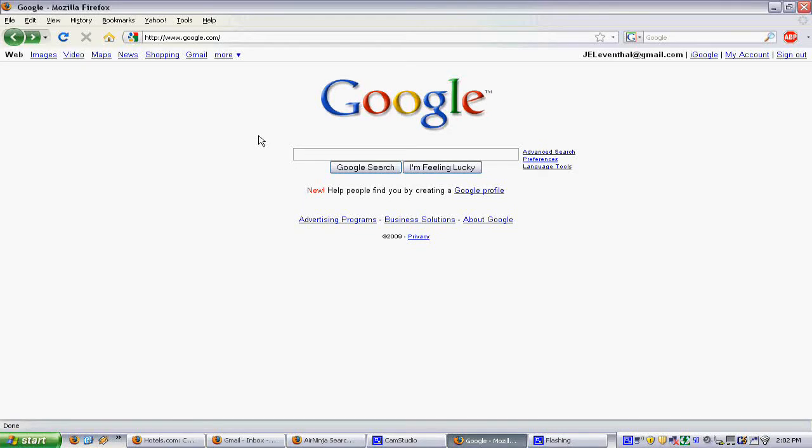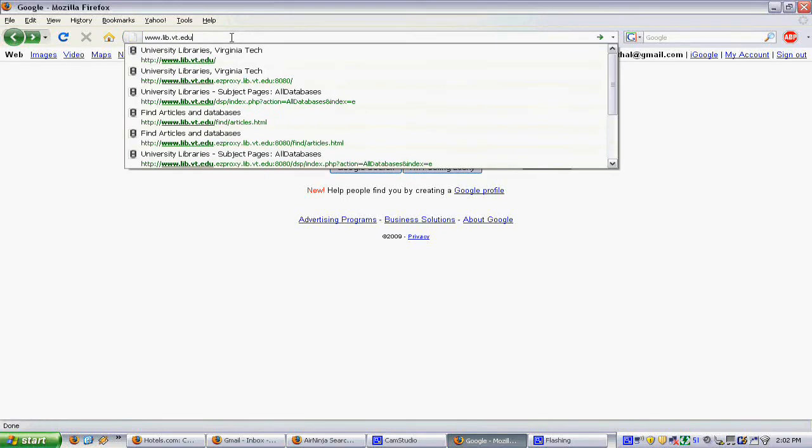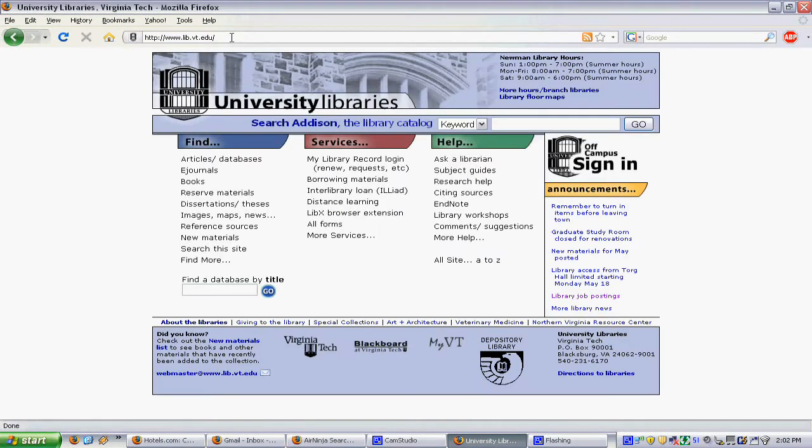We're going to start off by going to the library website, which is www.lib.vt.edu. On this page, you'll see a couple of main categories. The first thing you want to do, though, if you're off campus, is sign in on the off-campus sign-in section. It's really quick, and it'll take you right back to this page.